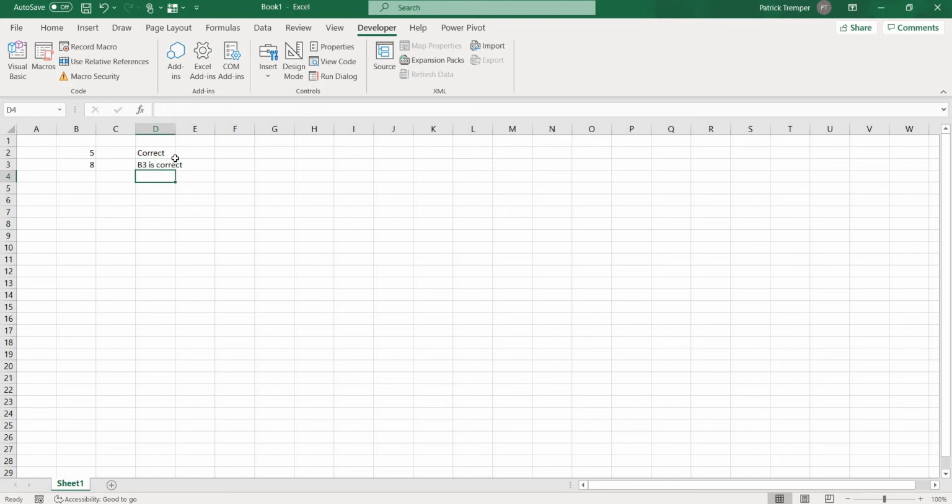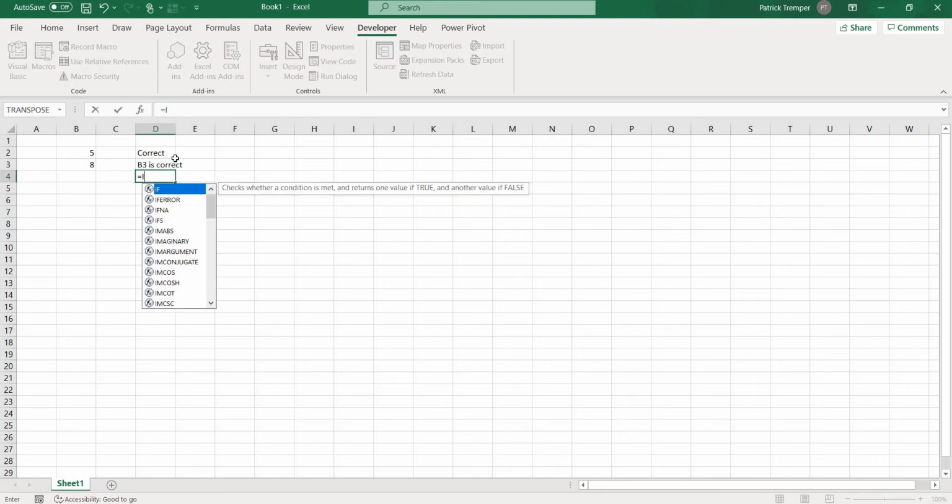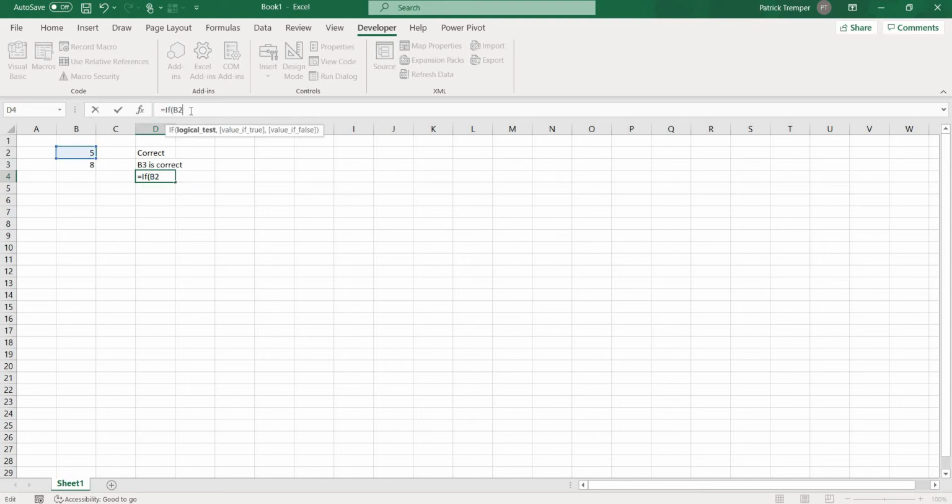Let's use one more IF statement. Let's see if B2 is equal to B3. Return "the values are equal", otherwise return "the values are different". It will return "the values are different" because B2 does not equal B3. Therefore it's false and it'll execute "the values are different".